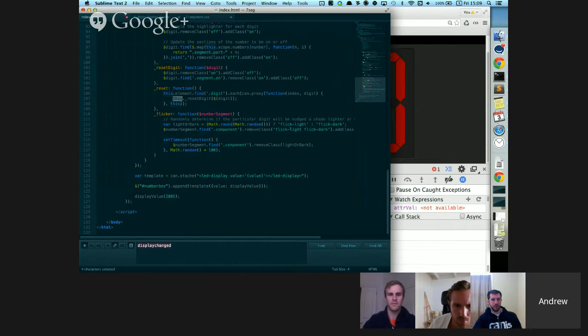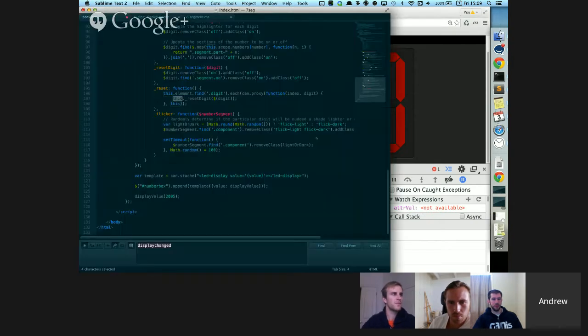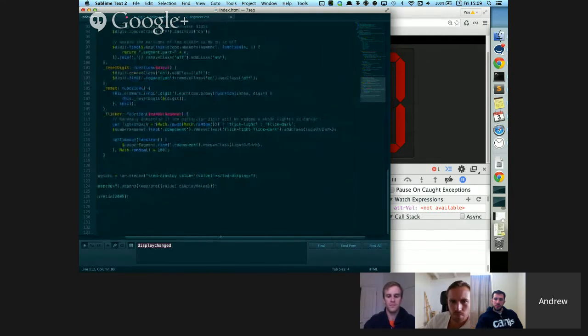And the last major part is just the function that controls how flickering works. So there are two types of flickering. Again, it can slightly darken the number or brighten it, and it's more or less determined randomly. And this changes some classes. So the first bit just picks either the light or dark flicker. And for each component in that number segment, it removes those and then resets it based on which one was determined before. And the last bit is to reset that flicker. So it only happens for a random amount of time each time it flickers like that.